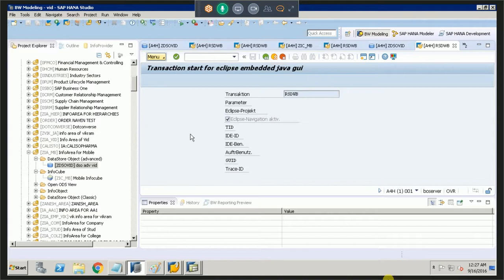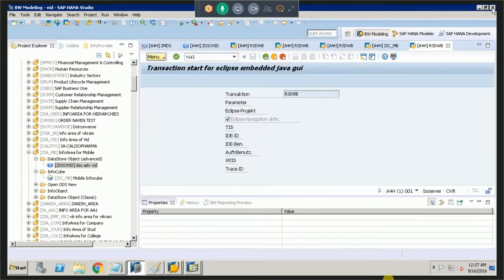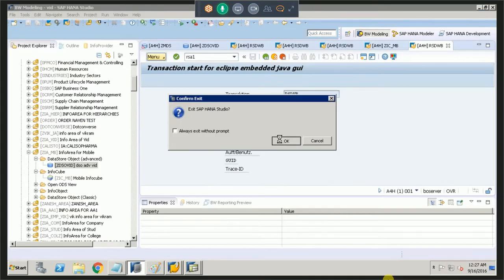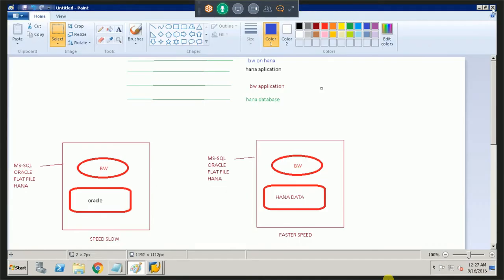This is a very advanced topic for the whole world, even USA, Canada. It is in R&D. Why, sir? BW is quite an old one. BW and HANA, no, BW on HANA. No, it is not an older one. It was launched very recently, not long back. People are working on it.